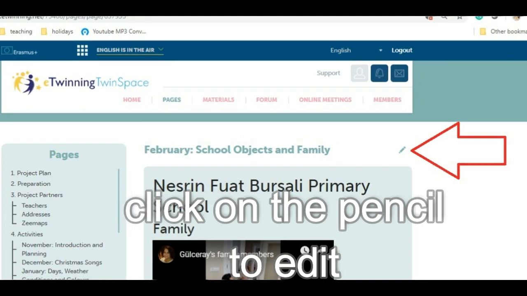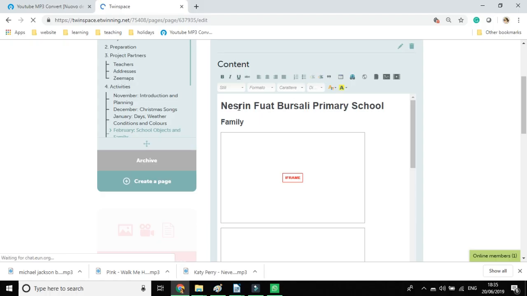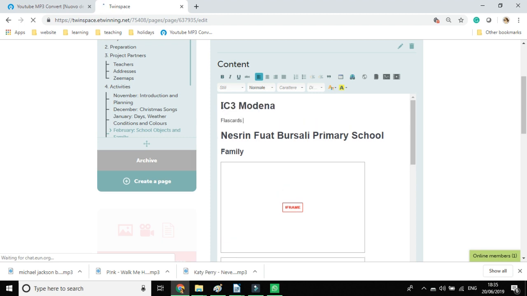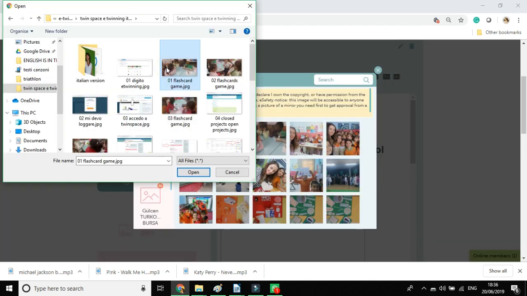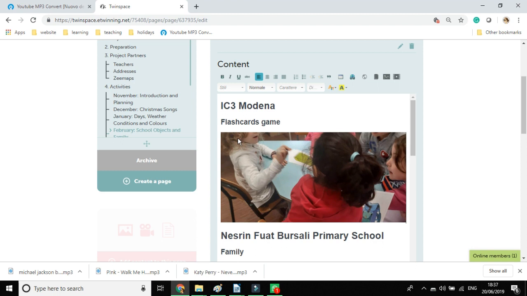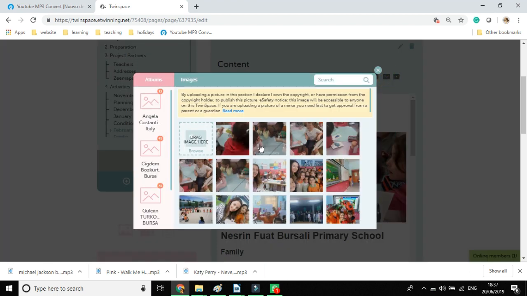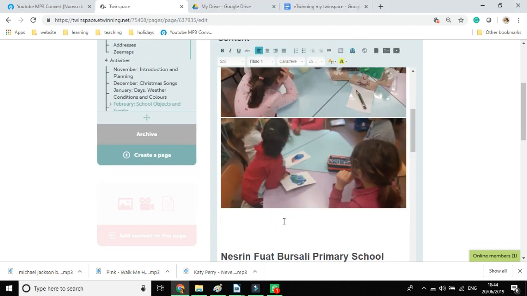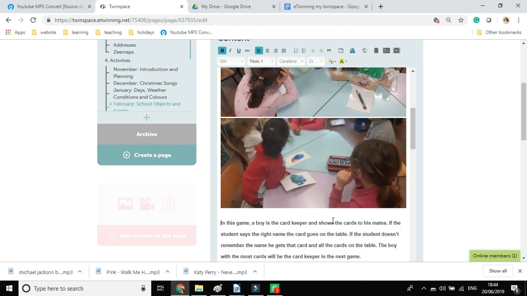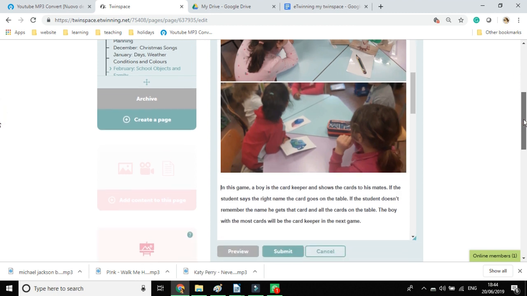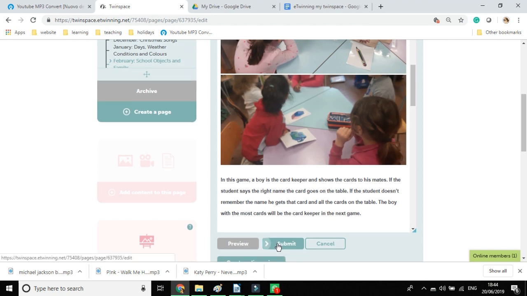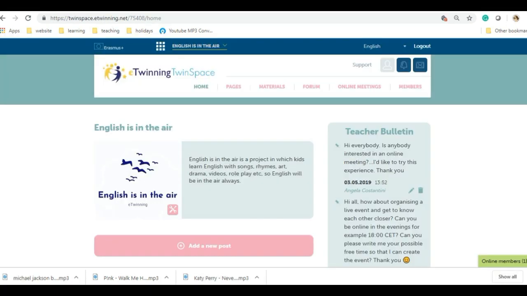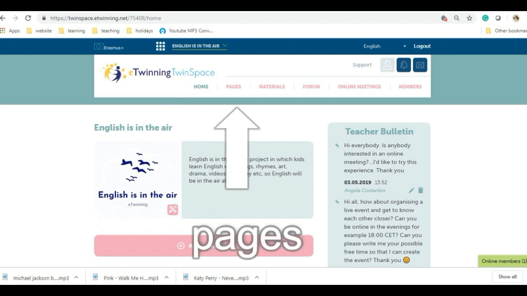I click on the page, I see the pencil, edit. Now I can add something: the school name, the activity title, the flashcards game. I add some pictures. And a simple explanation. In this game, a boy is the card keeper and shows the card to his mates. If the student can say it, okay. Now I submit. Done! So far, we have explored the three menu items: home, pages, materials.